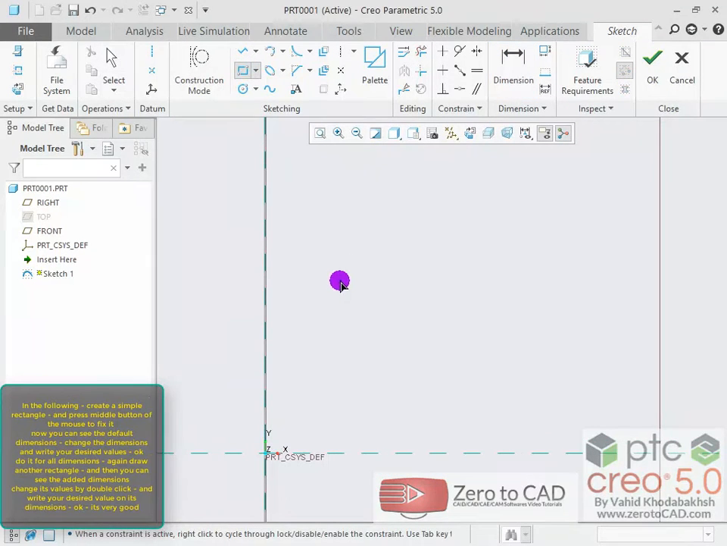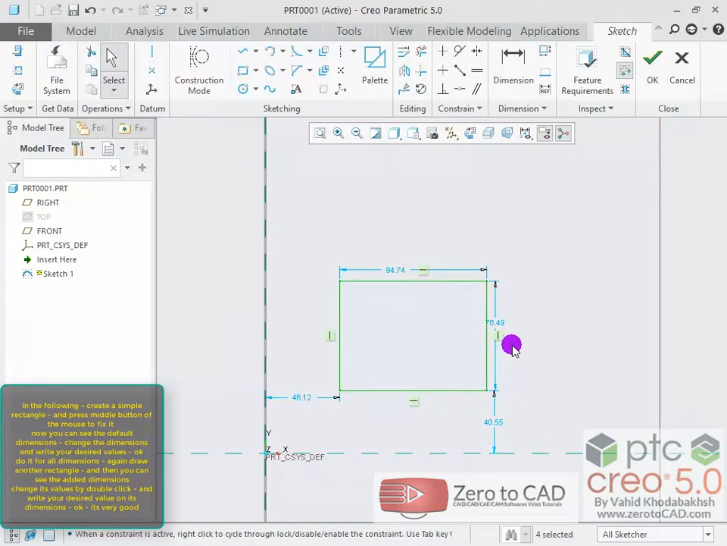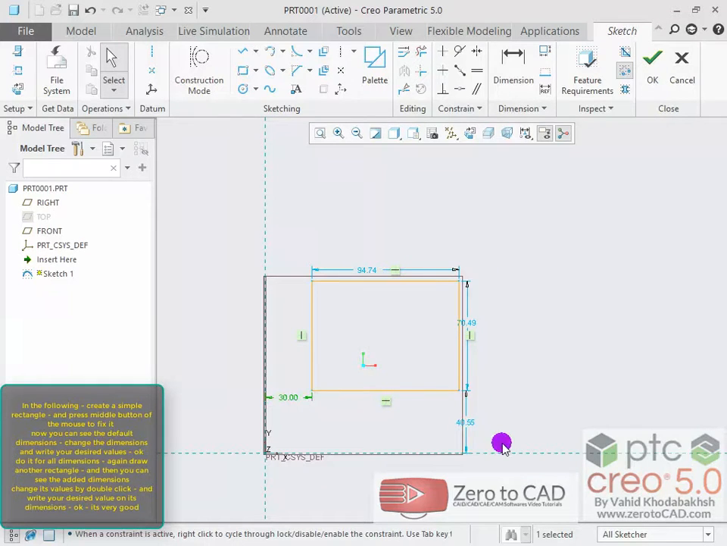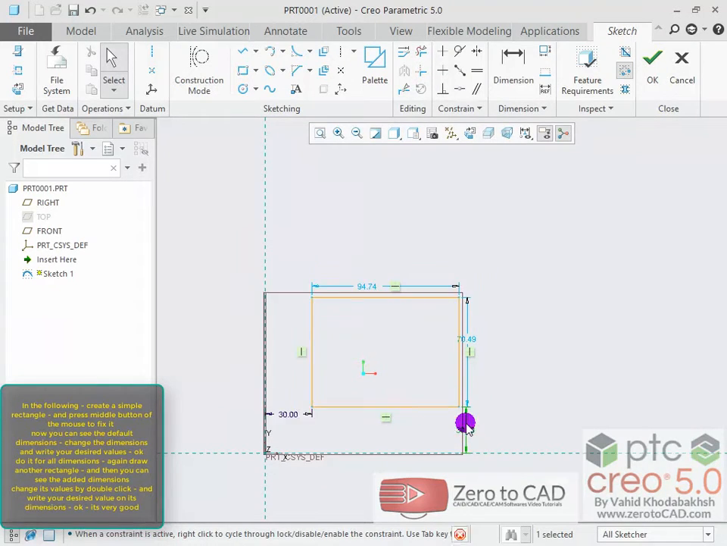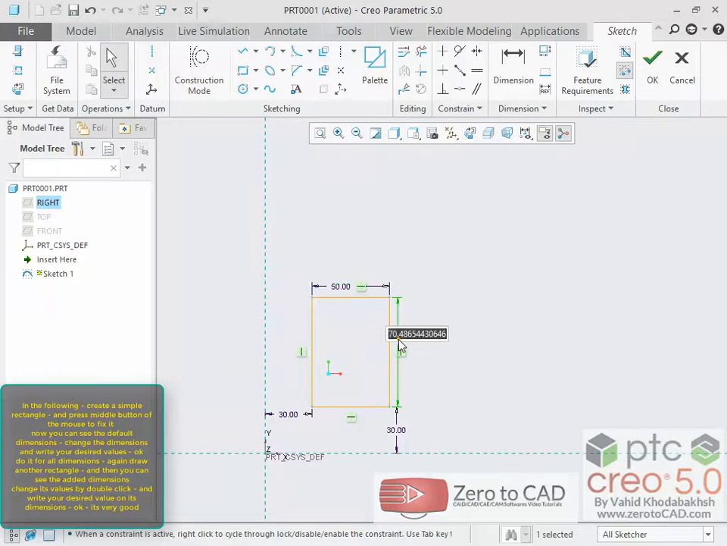In the following, create a simple rectangle, and press the middle button of the mouse to fix it. Now you can see the default dimensions. Change the dimensions and write your desired values. OK. Do it for all dimensions.